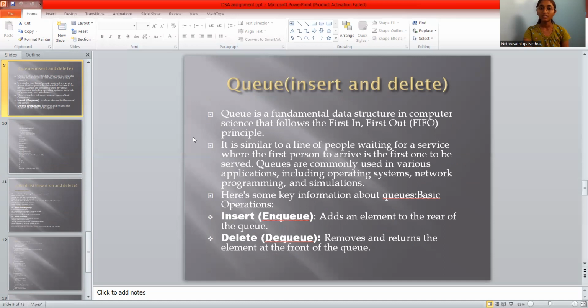Queue is a fundamental data structure in computer science that follows first in, first out. There, it was last in, first out. Here, it's the first in, first out principle. It is similar to a line of people waiting for service, where the first person to arrive is the first one to be served. It's just a simple example to understand it in an easier way.